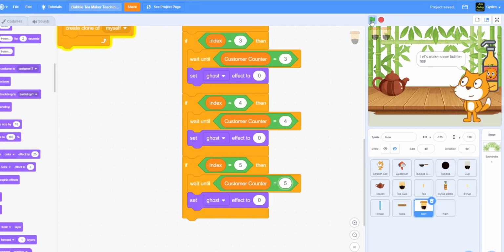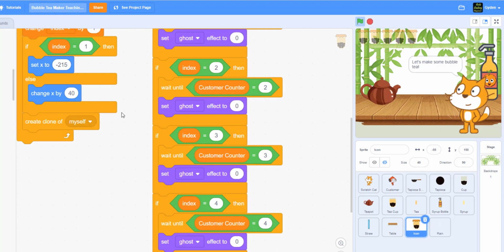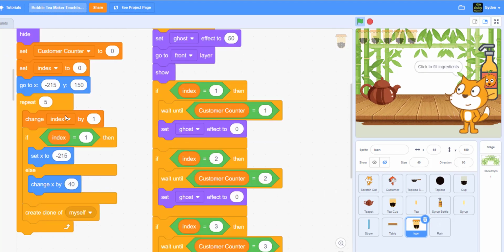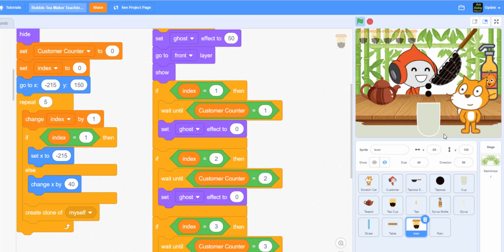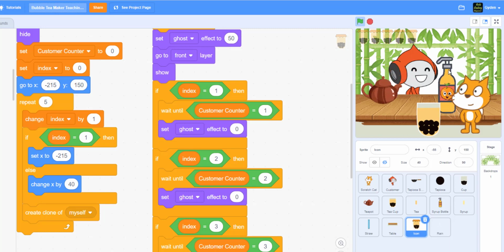So let's test it out real quick. If you see, I start the game, it created 5 icons. You can see the 5 icons started at negative 215, and then it adds 40 each time. So 1, 2, 3, 4, 5, since we have 5 in the loop. Okay, so let's just finish one. We're not going to do multiple because it will take too much time. So once this fills up, right now, if you see, my customer counter is still at 0, right? So when my customer counter becomes 1, it will light this guy up.